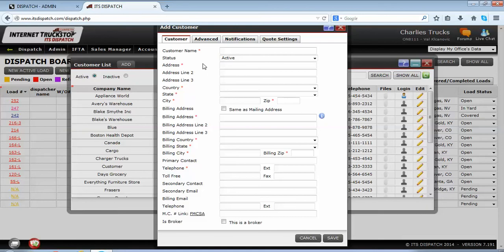Now, as soon as this window does open up, you will notice throughout this window that there are little red asterisks over on the left-hand side. What a red asterisk means is that that field is mandatory, so you cannot leave that field blank.